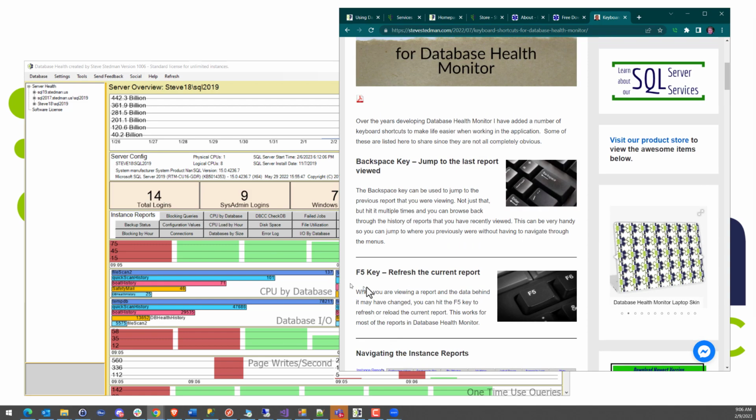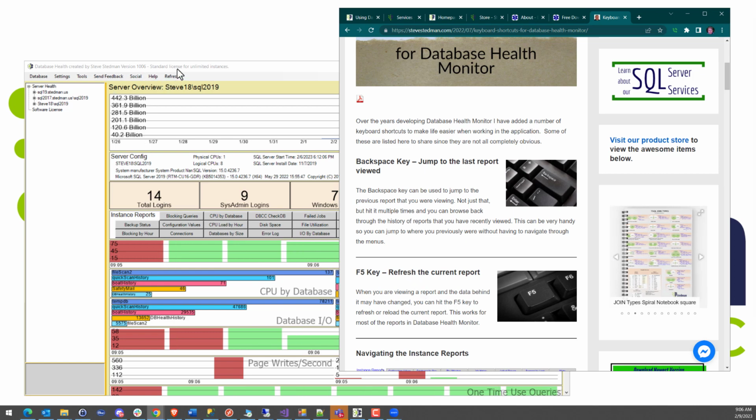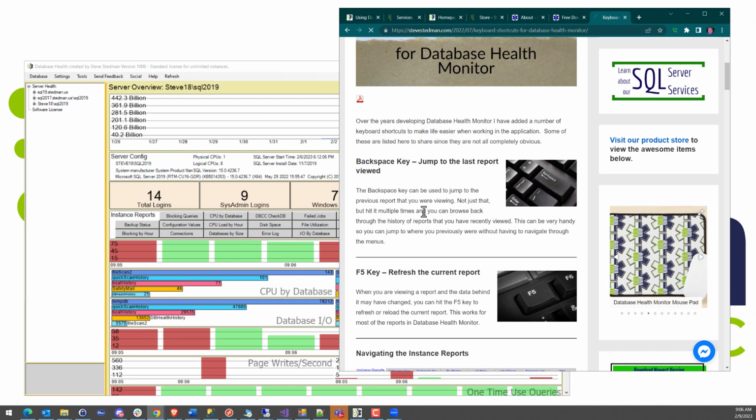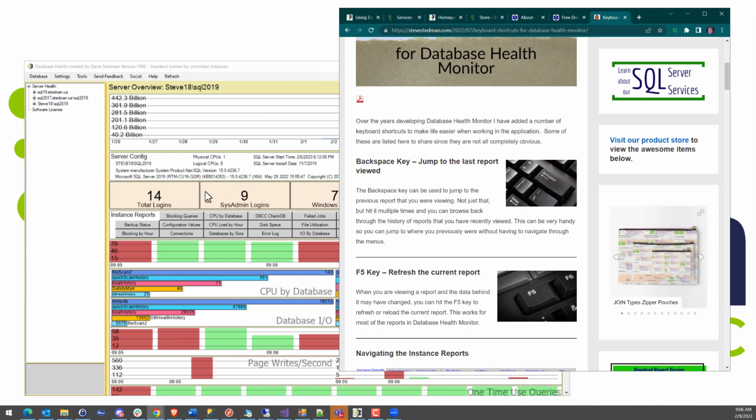And I'm pointing this out because when I see people train people with Database Health Monitor, I see that they don't think of this. And I know that when I'm working in my web browser, anytime I want to refresh a page, I've got the F5 key on my keyboard and I hit that and it will refresh my browser. Same thing with Database Health Monitor.